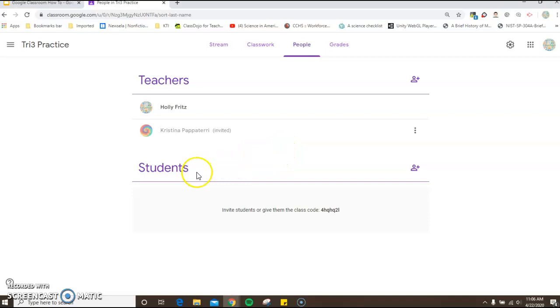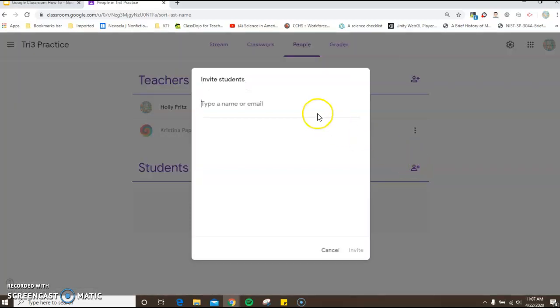So when you want to start adding students, you have a couple ways to do that. You can email them the class code, or a better way to do it is to invite them right here, because then you can see the students who have been invited and who have joined. So here you would just want to start typing your student's name, and their City High Gmail account will automatically show up.